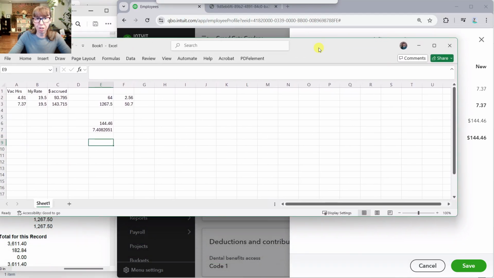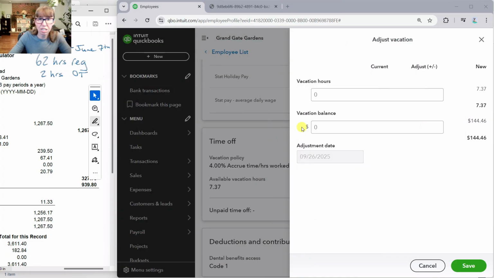Let's pull this over. We'll say equals 7.41 minus 7.37. The difference is 0.04. So let's put that in. So let's adjust by 0.04. And so you can see that we're increasing it. We would have underpaid the employee if we just went on the hours. That's why I say it's non-compliant.